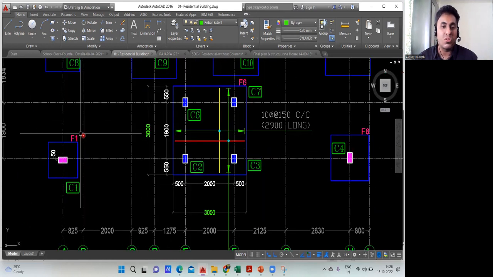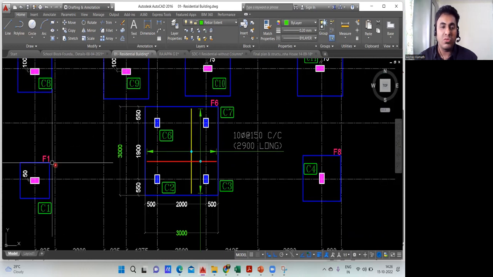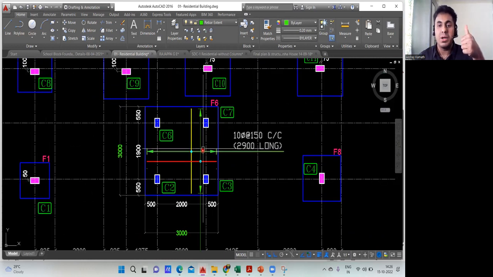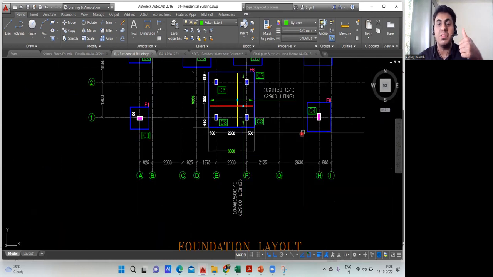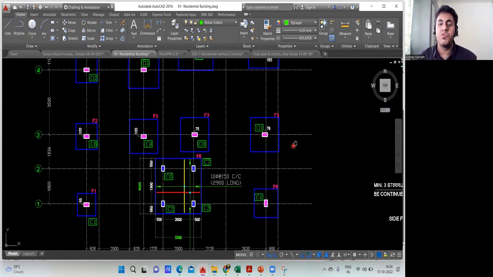Now you see here, there is one F1 footing, no? So this is one F1 footing, count it. But here, this is the F6 footing, this is the F8 footing, done. That means in the entire plan, only one F1 footing is there.